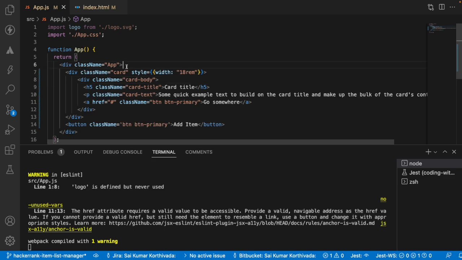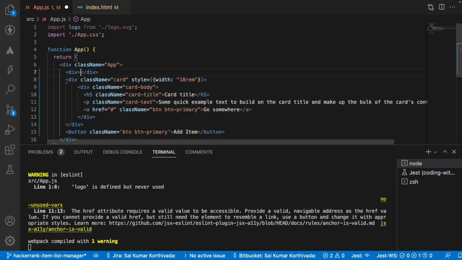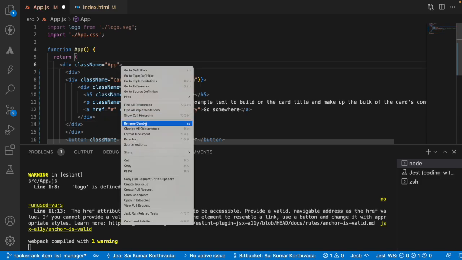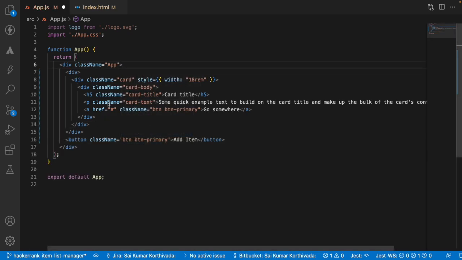What I'll do is create a div on top of this card to center it, close it here, and format this. Now you can see this className with the card.